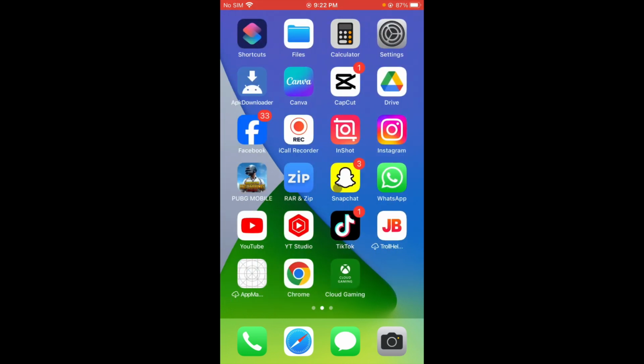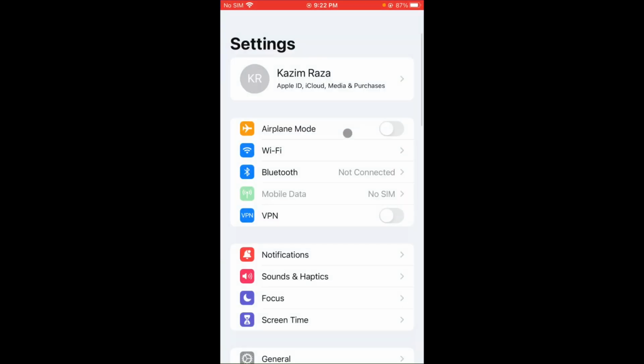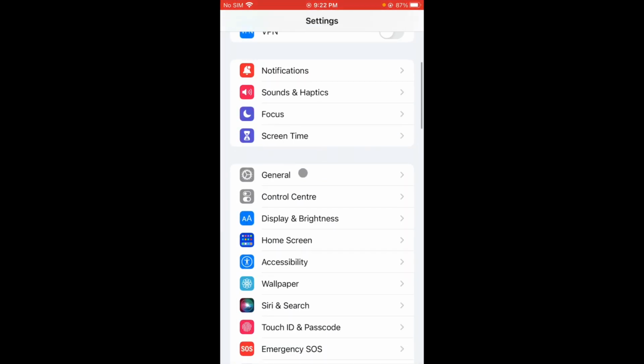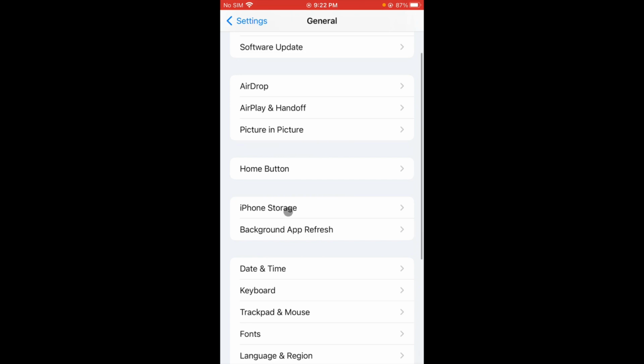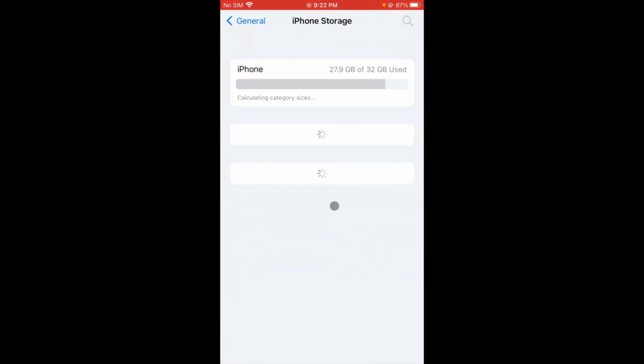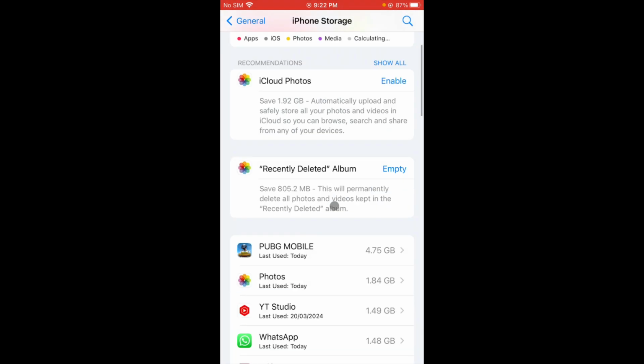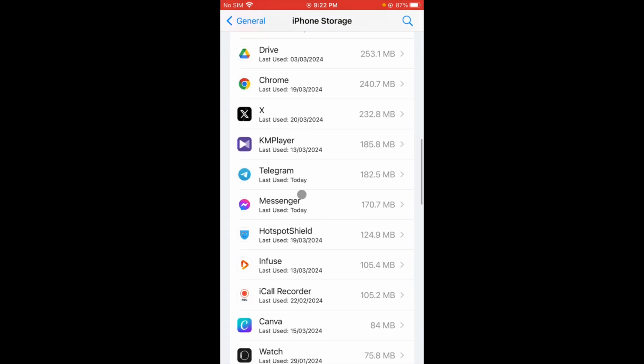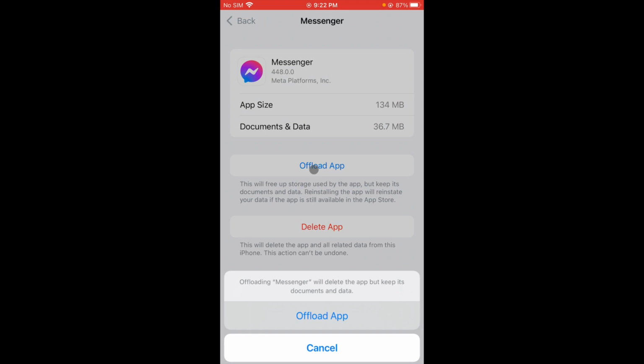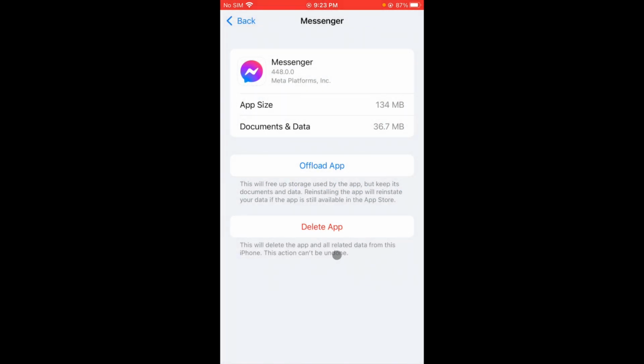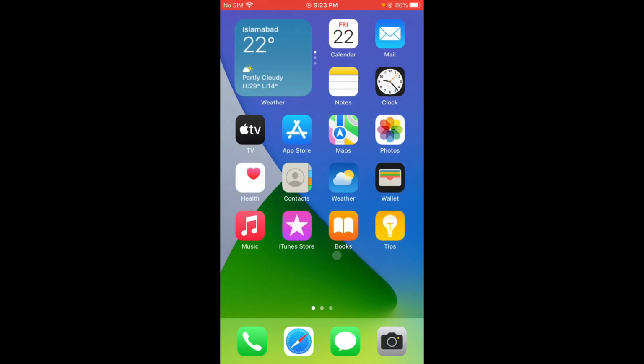So guys, if your problem is still not fixed, no need to worry. You have to open your settings again, scroll down, click on General, click on iPhone Storage. And after this you have to wait for a few seconds. And here you need to find the Messenger app and offload your app. And after doing the offload, you need to reinstall it again. And guys, after this all the problems that you are facing on Messenger will be fixed.